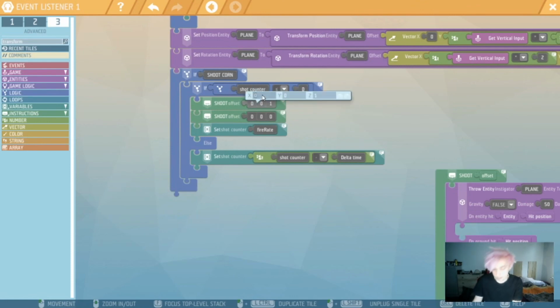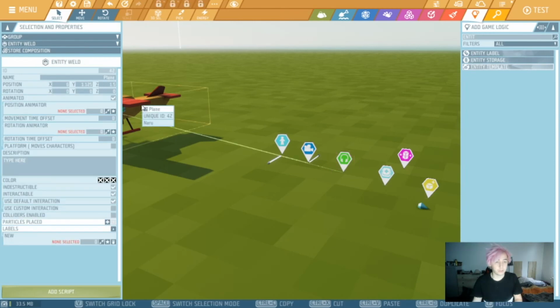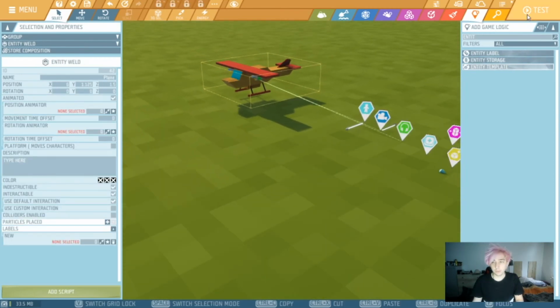So let's just make up something and just shoot with the offset of 1 and -2. I hope this is right. And this is going to be also 1 and 2. So it's not going to be perfectly aligned, but you get the idea, right? This is just the offset you define for where the cannons are in relation to the center of the weld, right? So this should work.